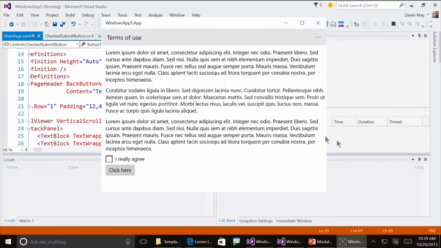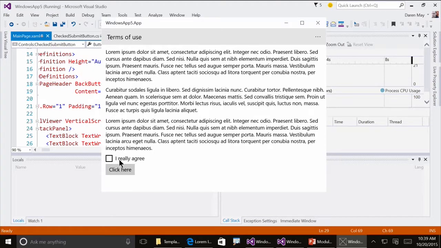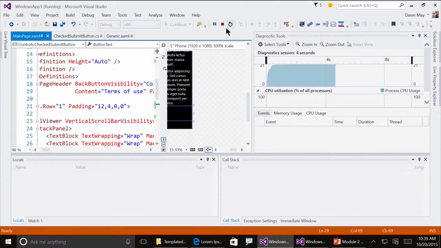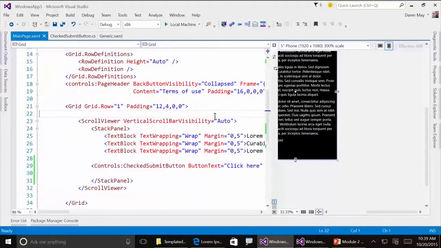And with a rebuild, even the design time would work. Great. Click here, and I really agree. Yep. Neat. So there's custom properties. So now we've created some things that influence the display, but we haven't done anything that implements any behavior.